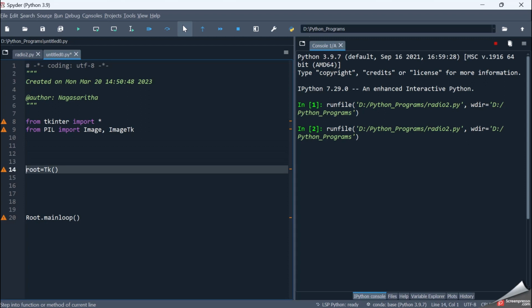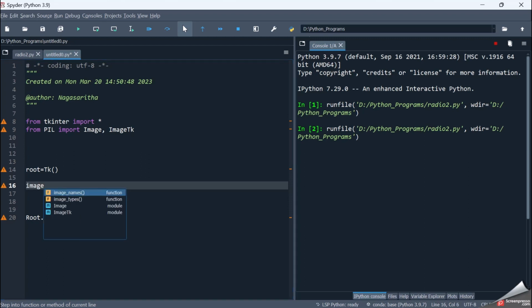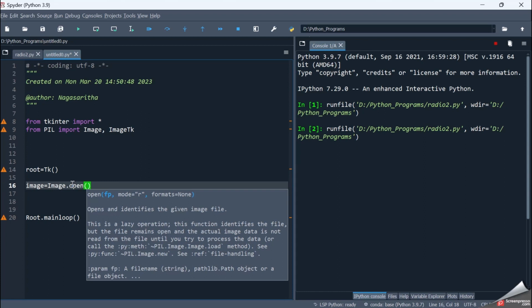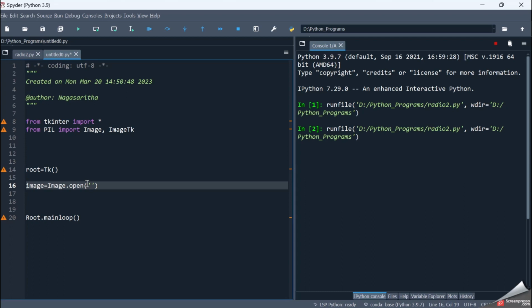Now I am having my main screen called root equal to Tk. Then let me create my images. Let me take my images, that is, open the images from the path where they are present. Then I have to resize, then I have to convert it into Tkinter image format. Initially let me say img equal to Image. This is what we are importing. Image.open is the method in it, and I have to give the path where my file is present. Since it is present in my default path, that is D colon Python programs, I need not give the entire path. I can just give the image file name.